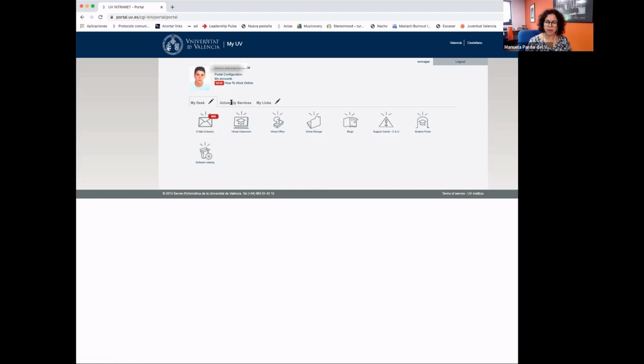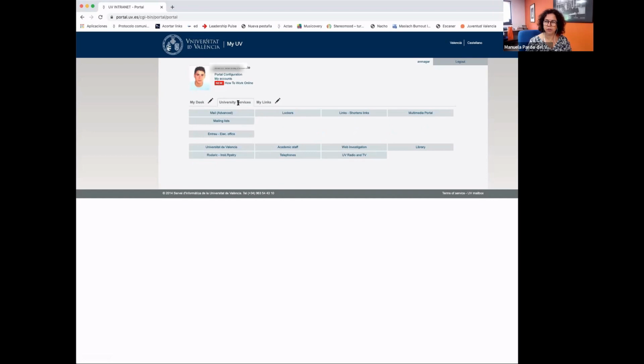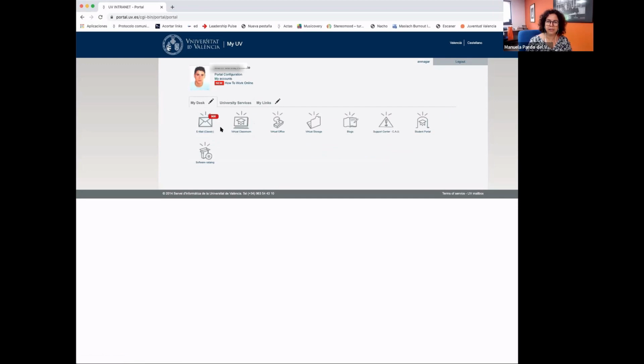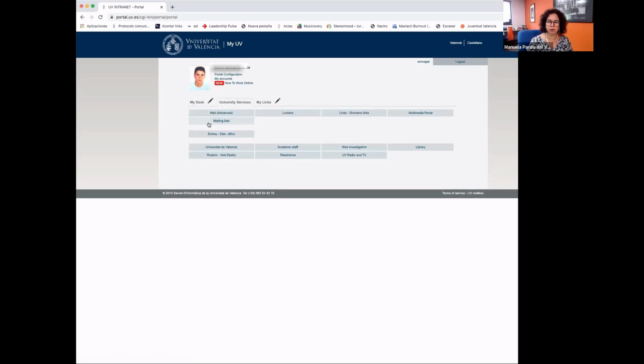In the menu of university services, there are also two issues that are interesting for you. One of them is the advanced mail. This is a program, an email program that has a more professional framework. So it works with a Windows framework, and you might prefer it rather than the classic email. But I must tell you that this classic email works very well when your internet connection is poor. So I would recommend you to check both and then decide which one you prefer to use, the advanced or the classic version.